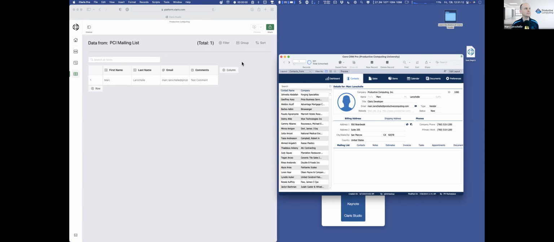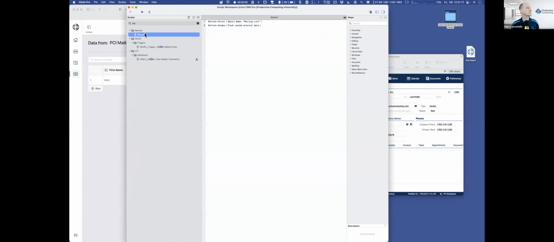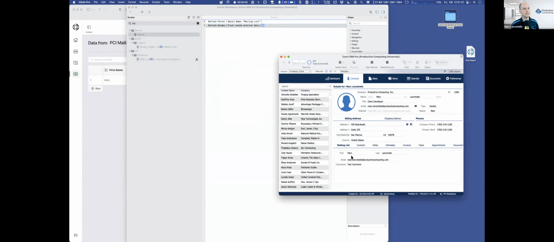But let me just show you how you can refresh it. I created a simple refresh script here. I think it's called refresh. And check this out. It's so easy. I'm refreshing the portal, but I may not even have to do that. I can just do refresh window with this option that is seldom used, but it's always been there: flush cached external data. Because the data is external and I'm flushing it, it's going to flush the cache. When I call this command, it will immediately update my portal and it's there for the taking.